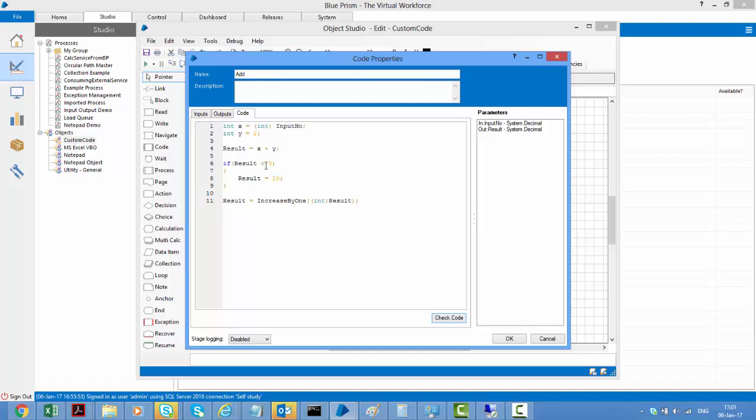Now I'm checking if result is less than 5, which it is. 3 is less than 5, so we are going inside the if condition, and we are making it 10. So this result becomes 10. Now, this is just to show you that we can have complex logic over here. So it's not just that we have to use assignments. We can do anything that C sharp allows us. So we are storing this as 10.